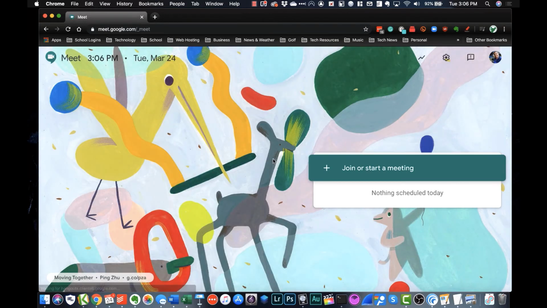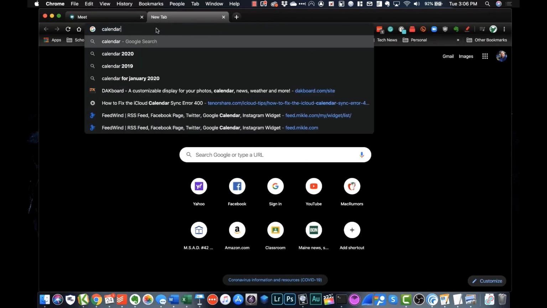So that is the first way to start a meeting. The way I believe most people will be using is by creating a calendar event. So I'm going to go to my Google Calendar.